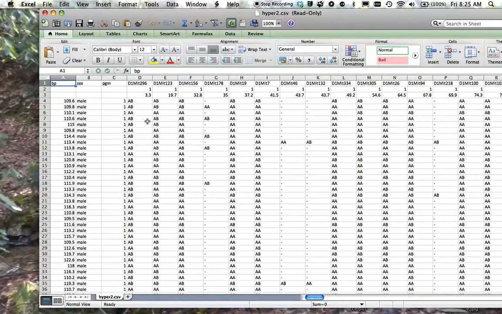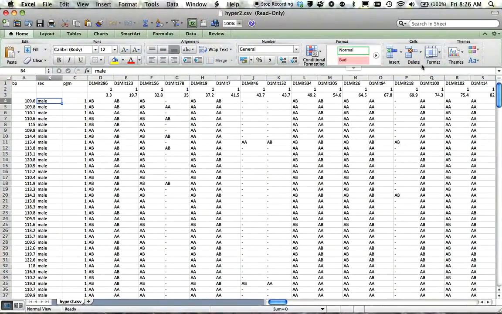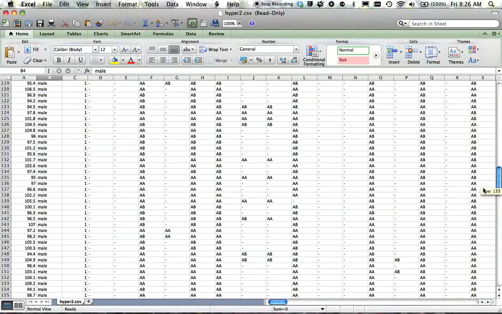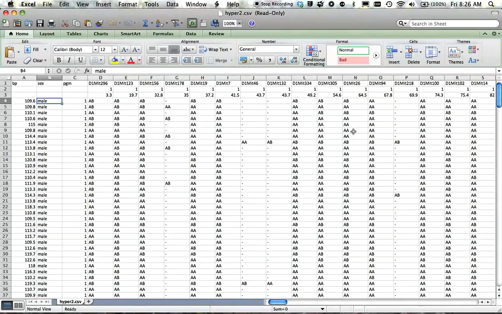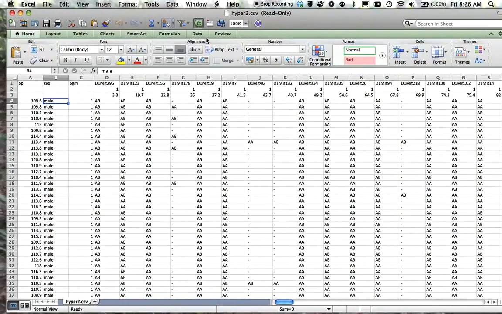As you're looking at the data set, what you see in column A is blood pressure, and that's a systolic blood pressure, so that's 109.6 millimeters of mercury for that first mouse. You notice the first mouse is male. I think in this data set all of the mice, yes, these are all male mice. Okay, so that's helpful to know.